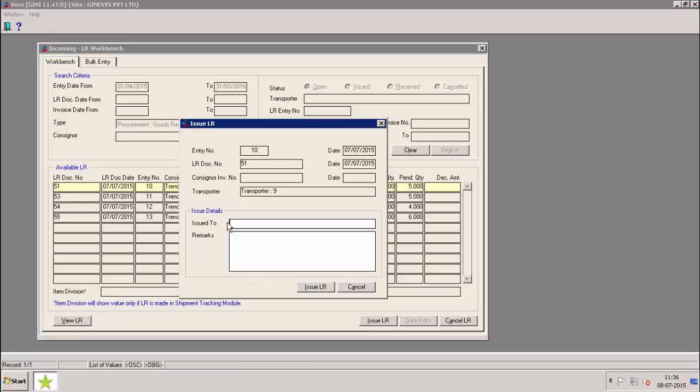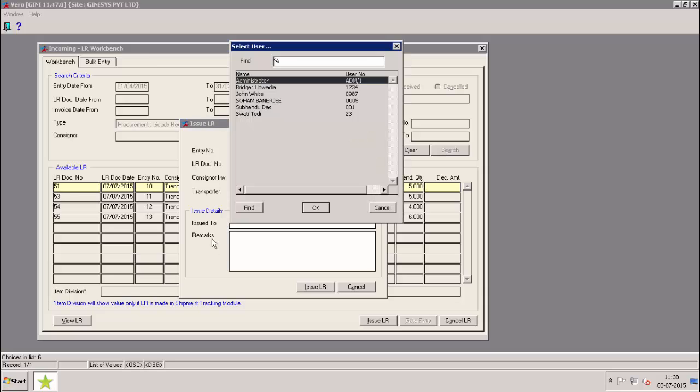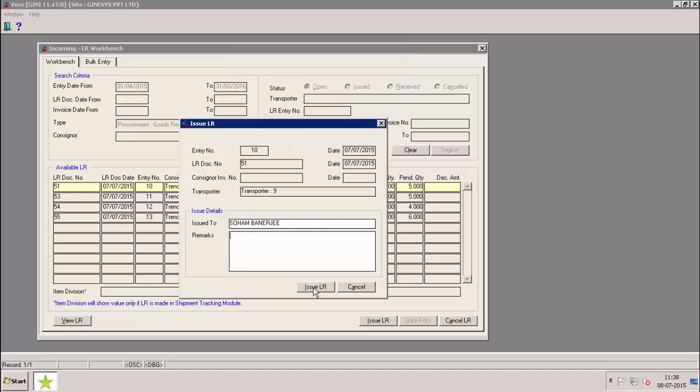LR is issued to a person to collect the package from the transporter premise. Please note, issue to and remarks both are non-mandatory fields. Operator may or may not provide this information. Let's issue the LR. To issue the LR, we need to click on the Issue LR button. In case we don't want to issue the LR, we can click on the Cancel button as well.